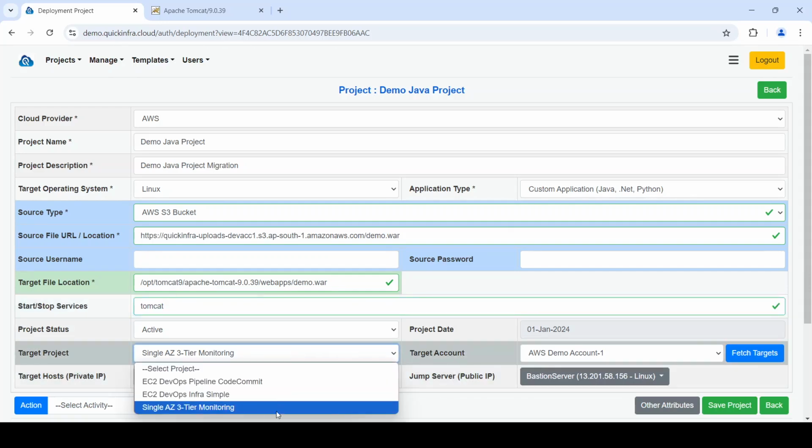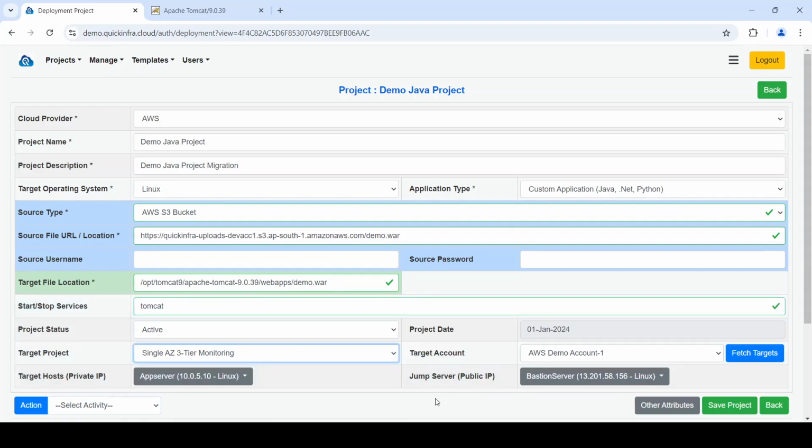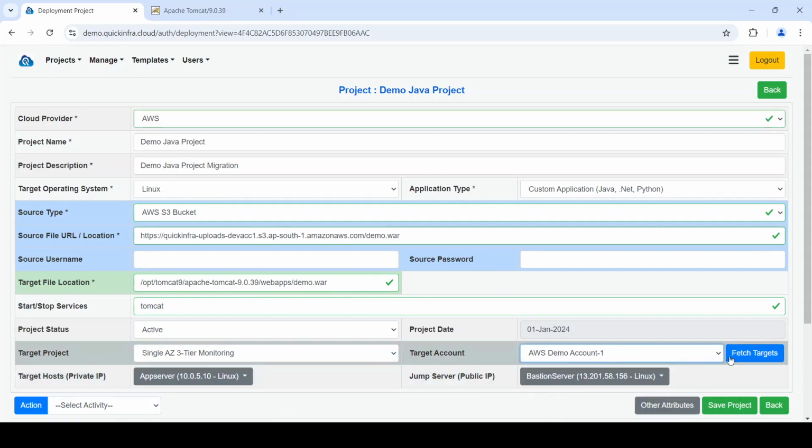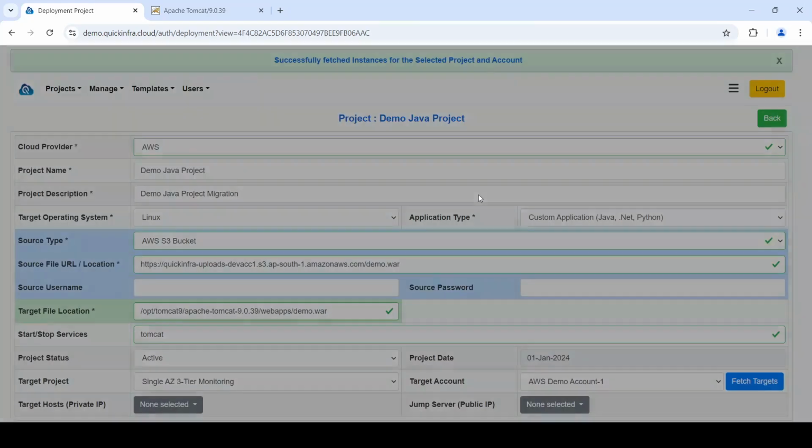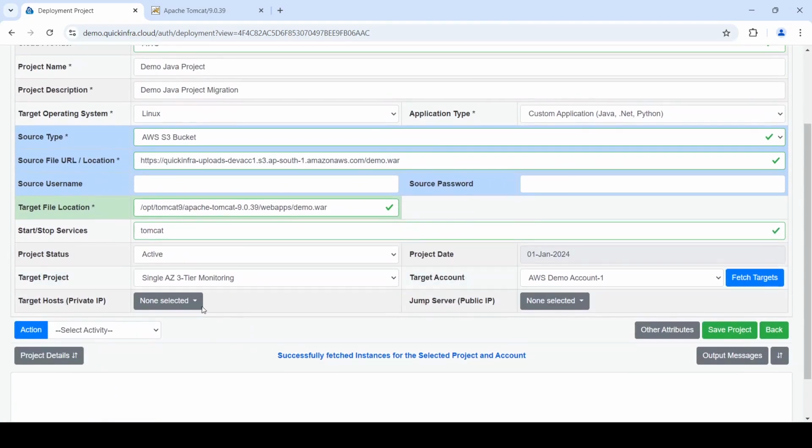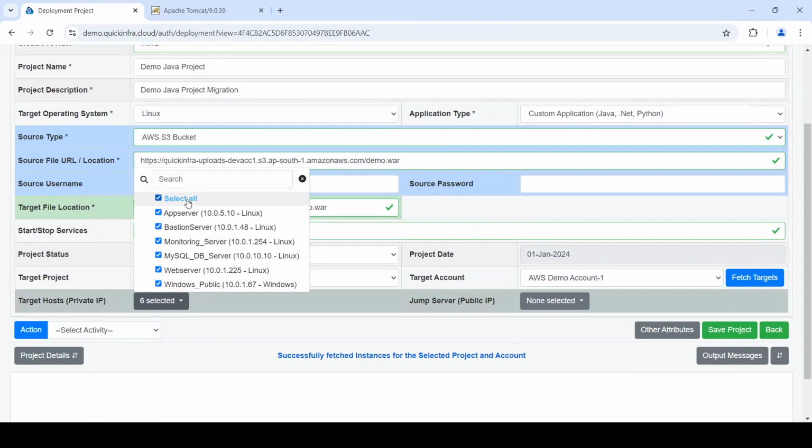Select the target project in which we want to deploy the application. Select the target account. Connect to it and fetch all the servers. Select all the application servers. For demo purpose, we have created only one application server, so we will select that.